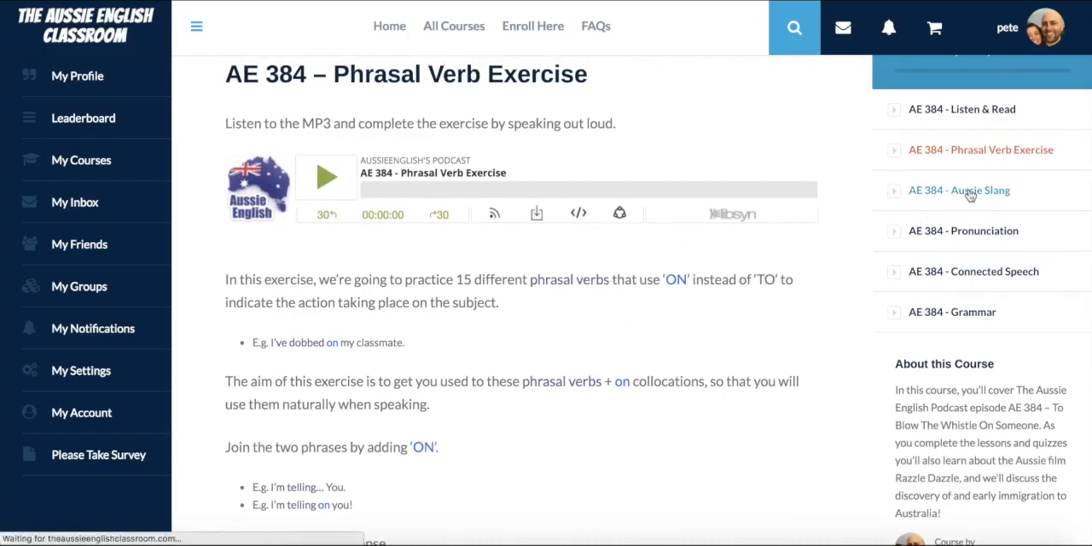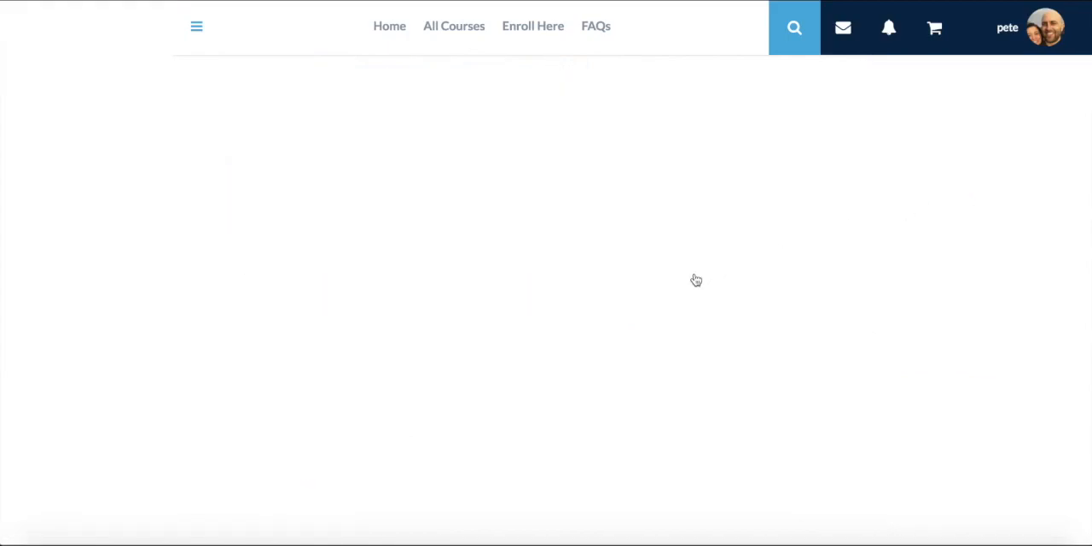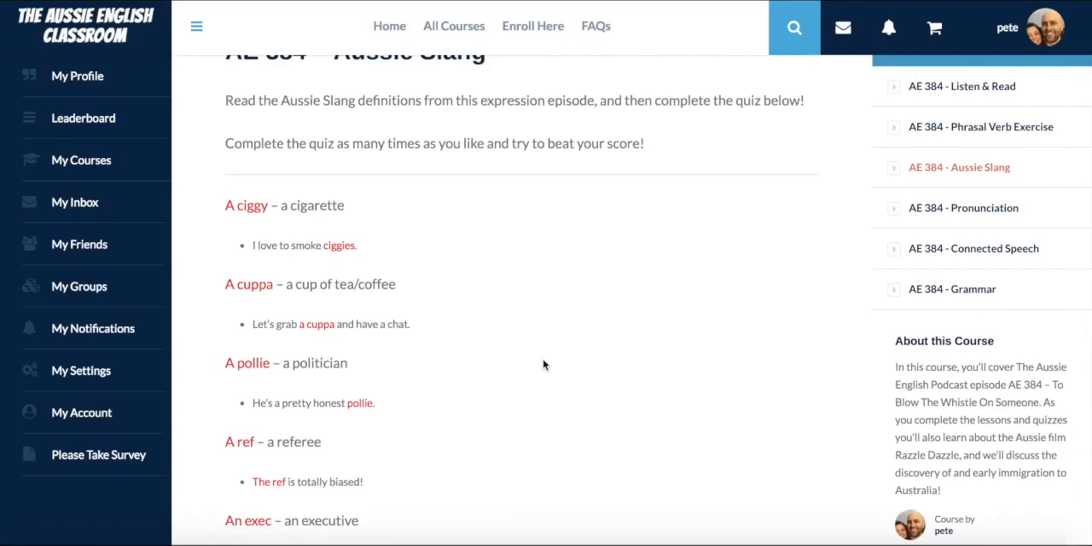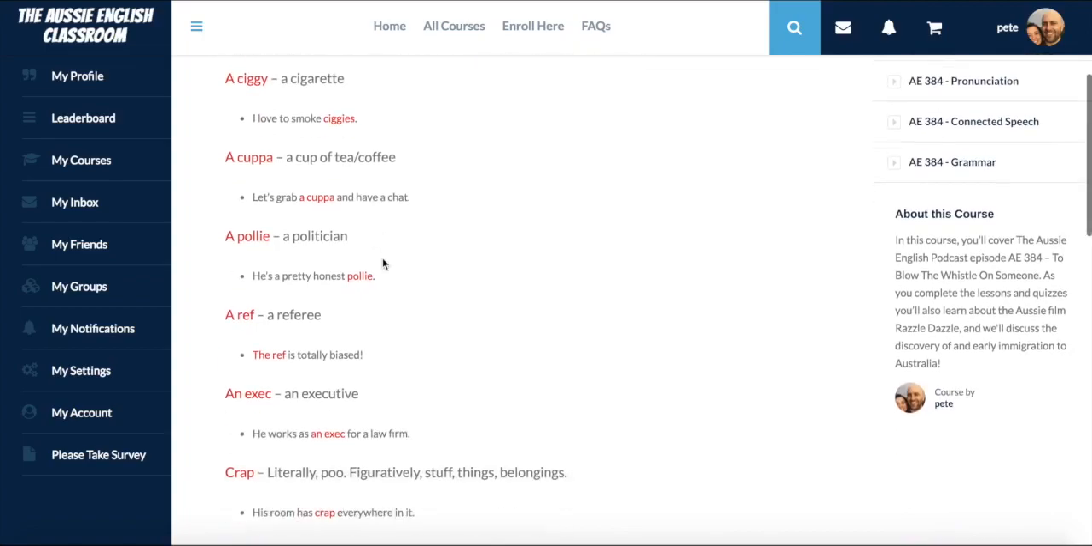Let's go to the Aussie slang exercise. So in this exercise, I'll have all of the slang words that I've used in the listen and read exercise. So in the transcript, any of the stuff in red that you saw whilst you were reading, there'll be the definition here of that slang term and then an example sentence so that you get the context of how it's used, and you can practice by speaking these out loud.